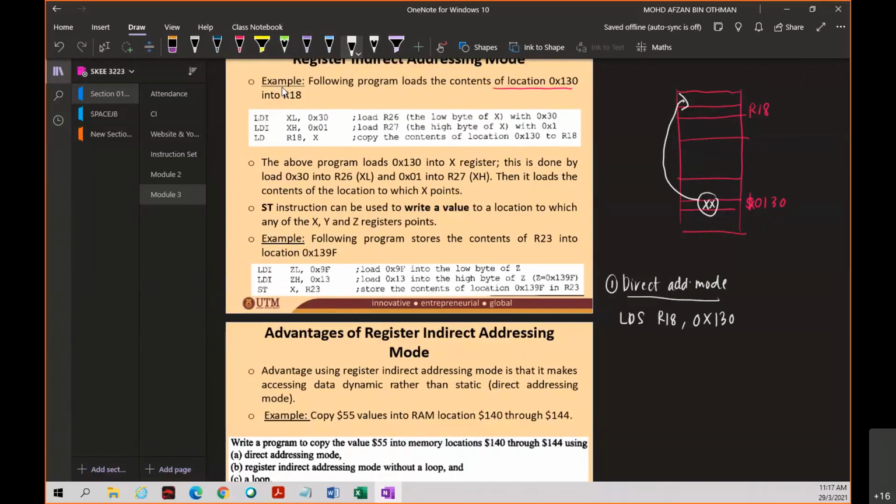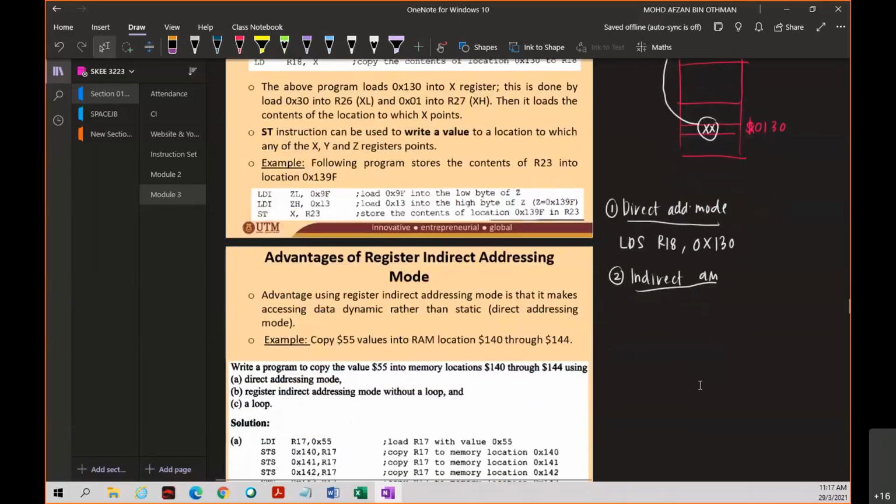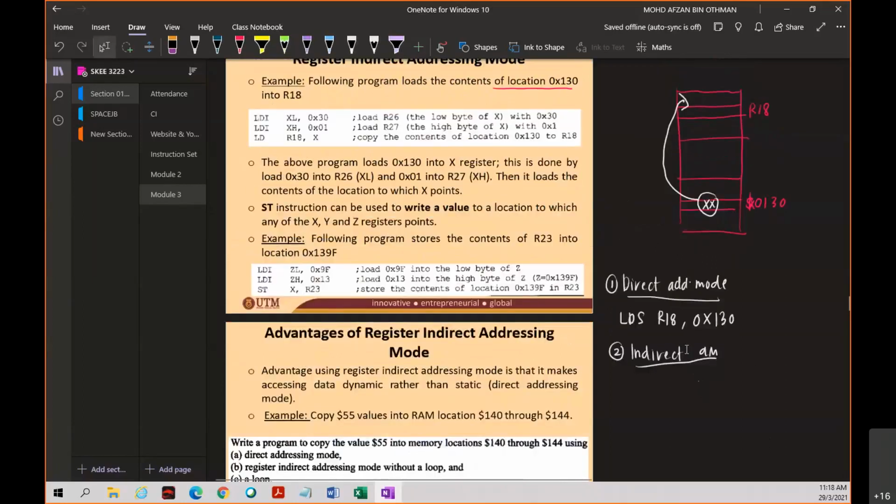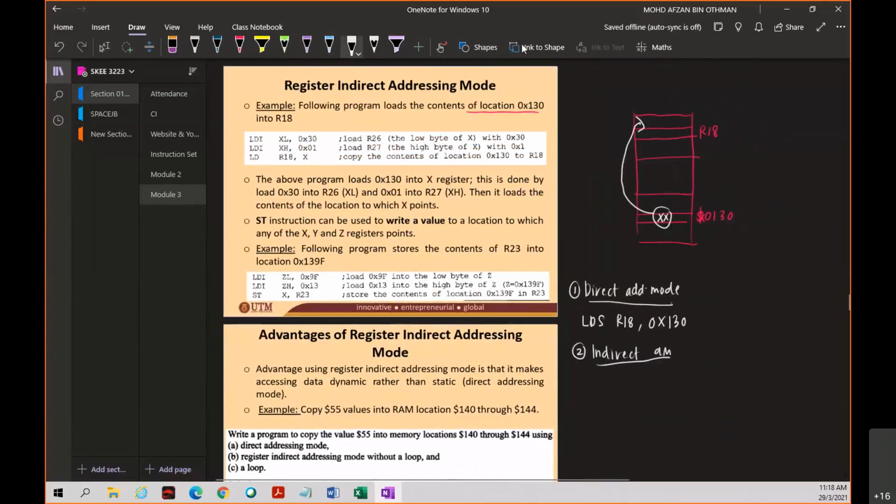If you're going to use the indirect addressing mode, first, you know the syntax for indirect addressing mode is LD, then the destination, R18, and then the pointer register that you're going to use. For example, we're going to use pointer register Y.